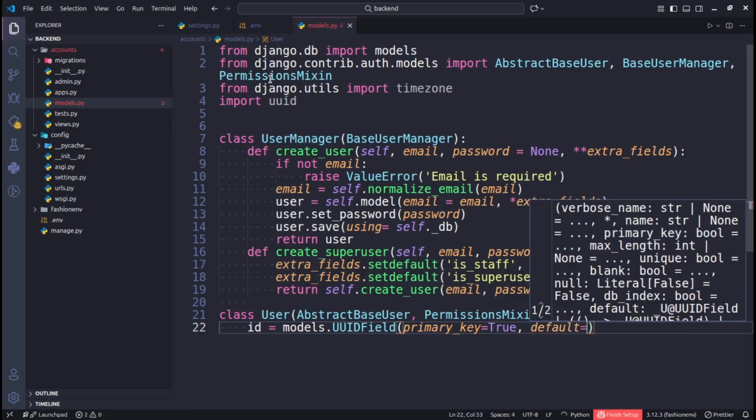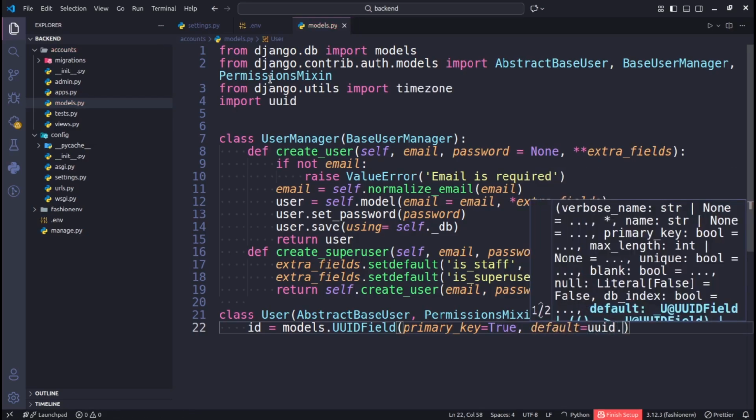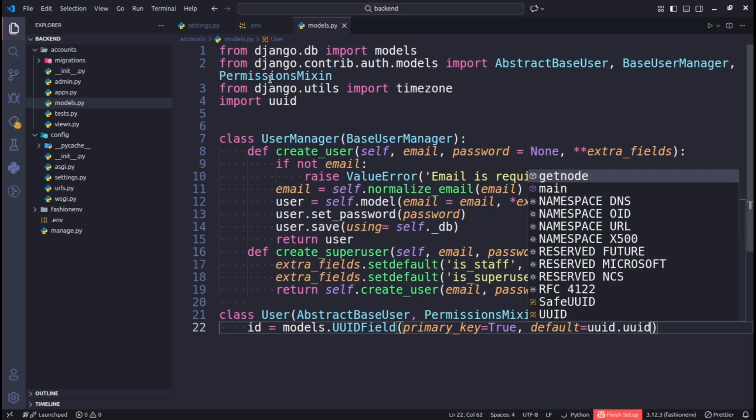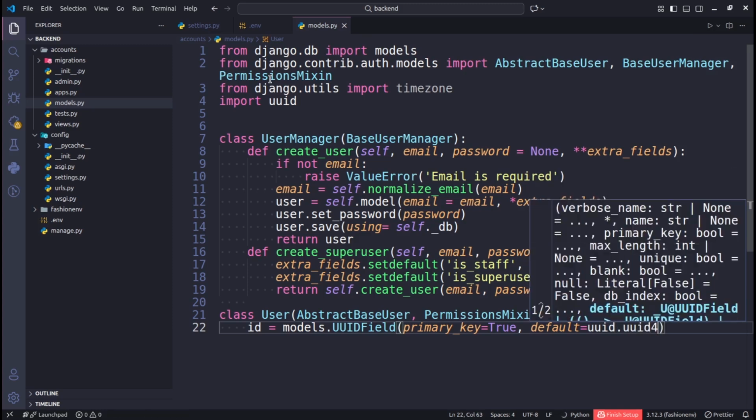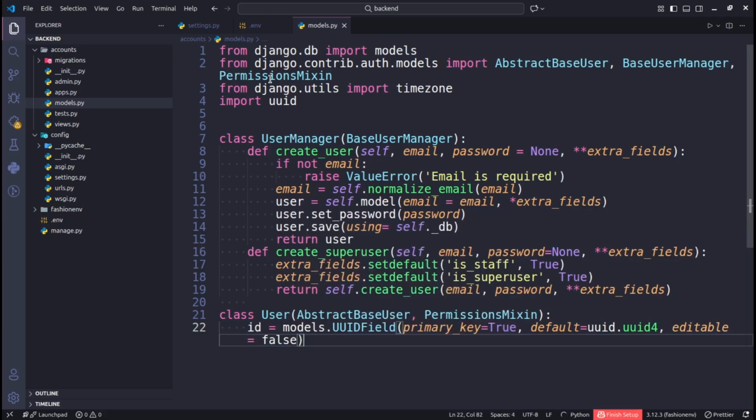So the default here, we want to use the UUID, so uuid dot uuid4. And also we're gonna say editable, we're gonna set it to false, so this one we cannot edit. Okay, so that is it. So this false should be capital letters like that.